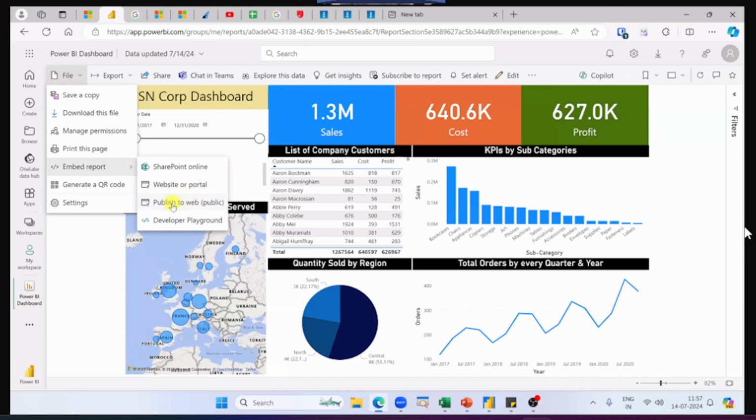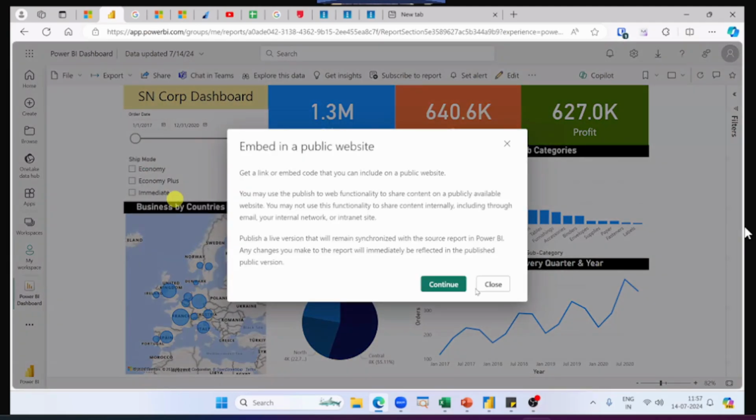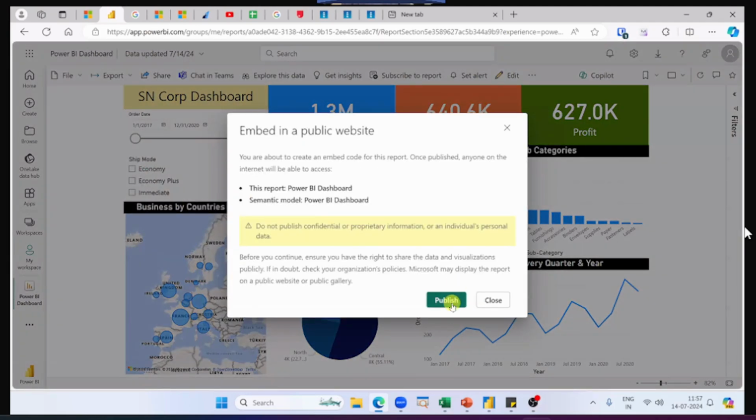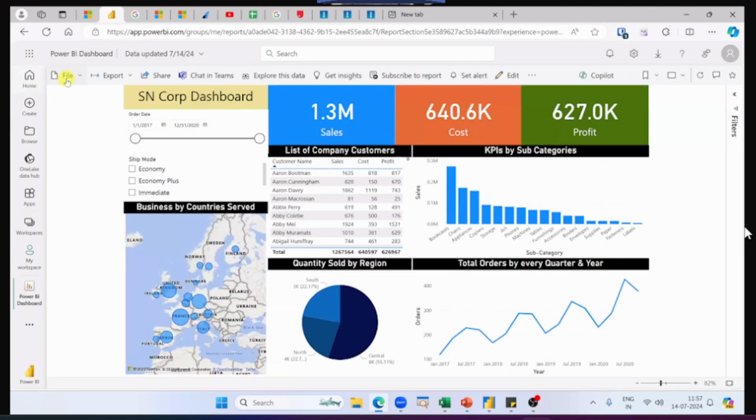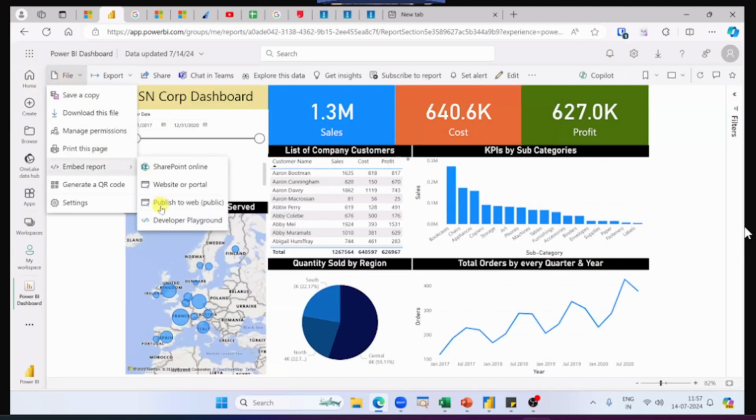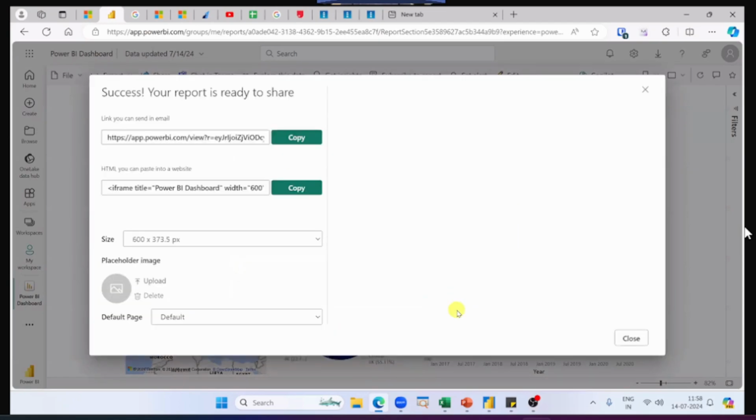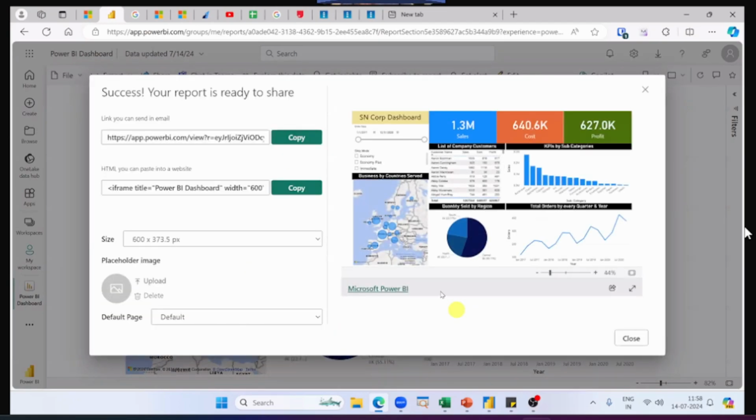But for now, let me show you how you can publish it as a website. Embed report, publish to web. There you go. You can click on continue and you can click on publish. Again, what do you do? File, embed report, publish to web. I hope that's clear. All right. Publish to web, click on continue and click on publish. That's it. And when you do that, you will have a wonderful Microsoft Power BI link.